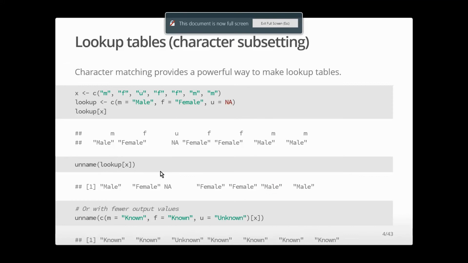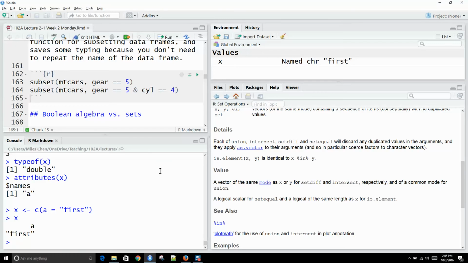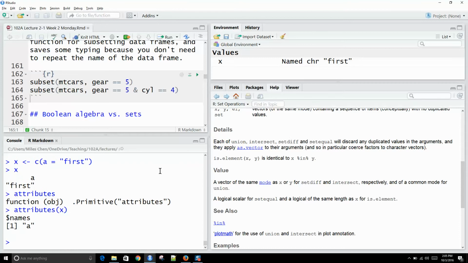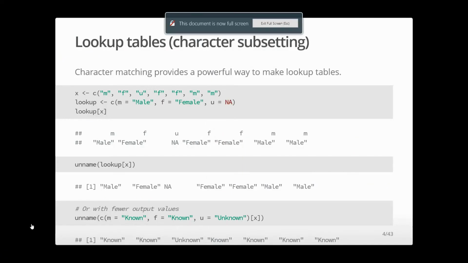Okay. But then when you go to attributes, oops, you see, oh, the names vector is a character vector. Okay.